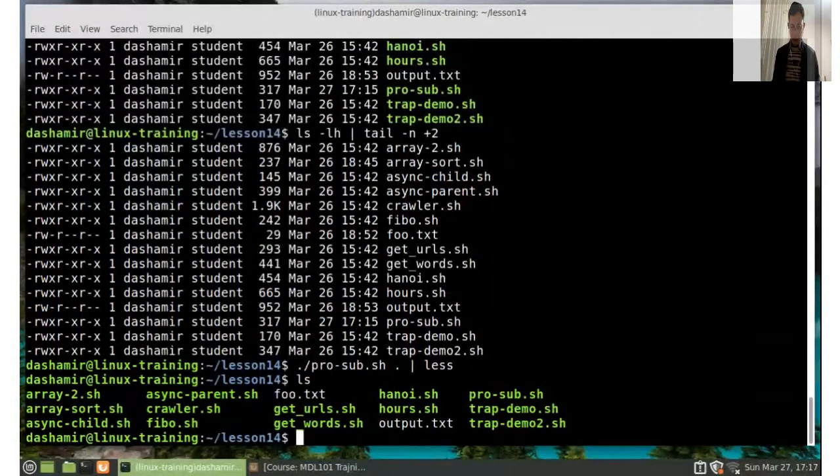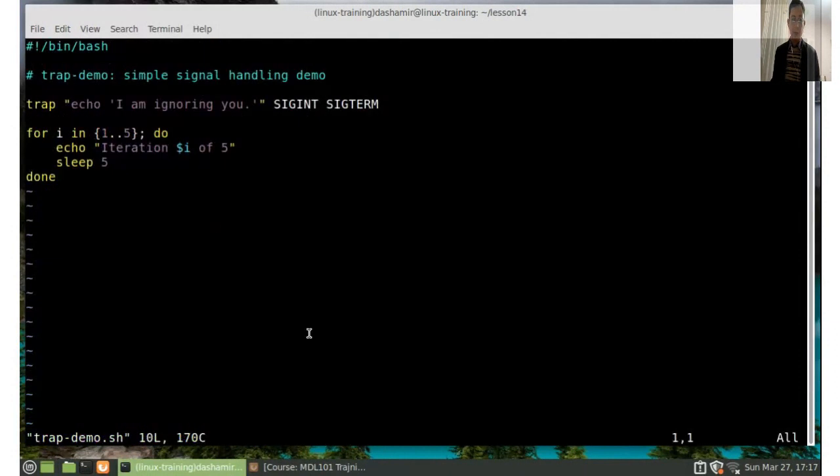For example, we have a script here. So this command trap gets as first argument the command that should be executed, and the rest of the arguments are signals. So if this script receives either SIGINT or SIGTERM, so this is for interrupt and terminate, it will execute this command, echo I'm ignoring, which just ignores the signal and continues running. And then we have a for loop here, which runs five times. And in each iteration, it sleeps 5 seconds, just to make its execution long.